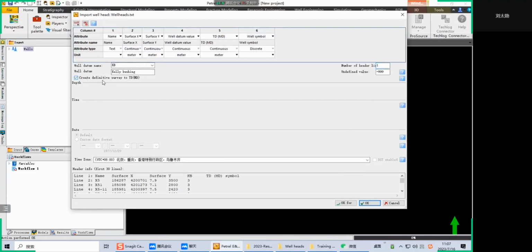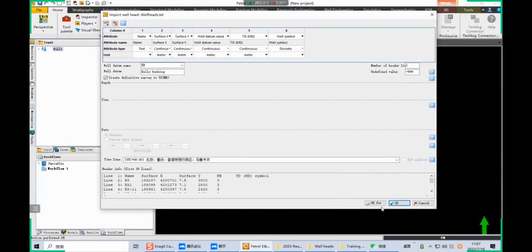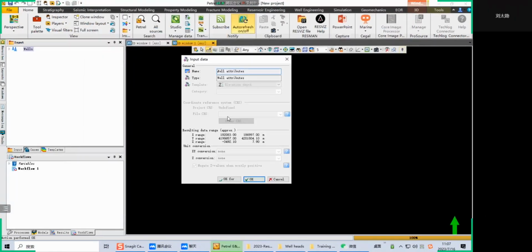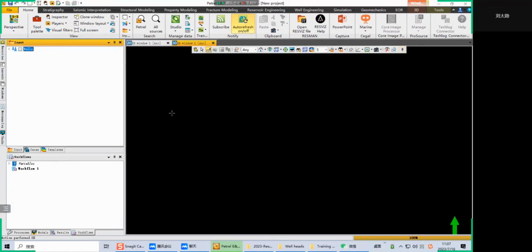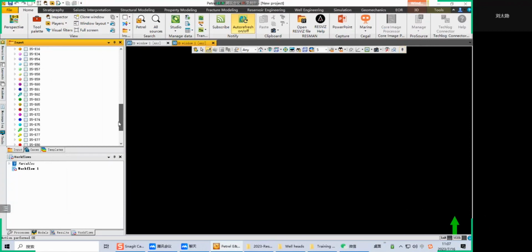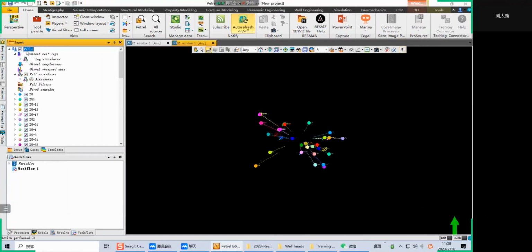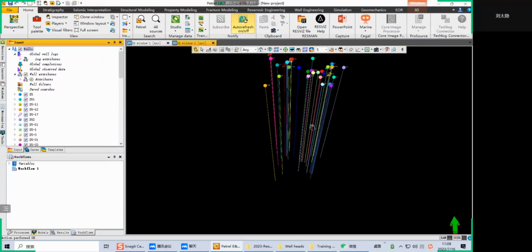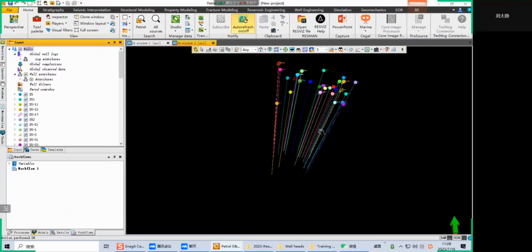Here we need to create a definitive survey to TD. Select here. Just click OK or OK for all. Okay. Now we can see all these wells are under the wells folder. Select, tick this. You can see the wells in the 3D window.